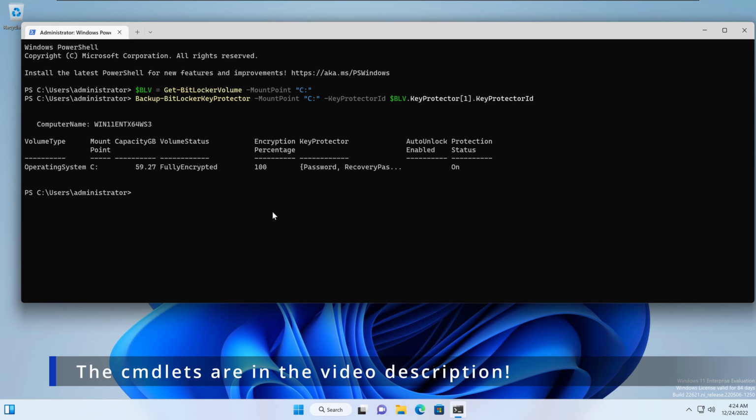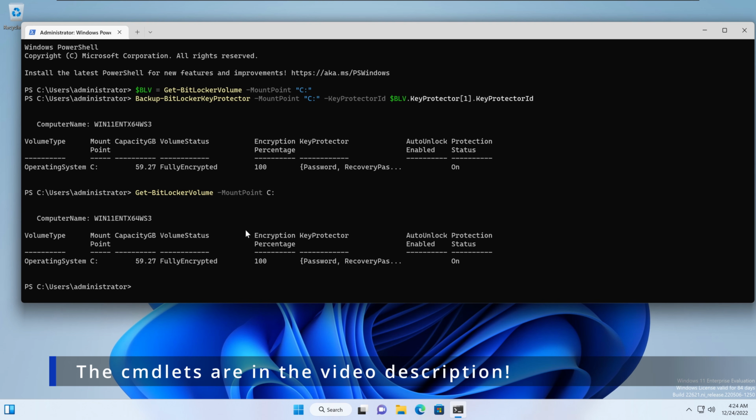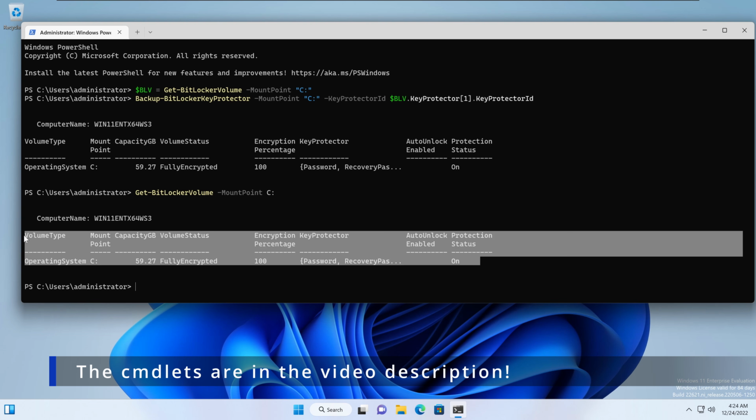Also, one more thing I'm going to show you is how to check your BitLocker Drive Encryption. If you want to check BitLocker Drive Encryption, you can enter Get-BitLockerVolume -MountPoint C, and I'm going to press enter. What that's going to show you is the current status of your BitLocker encryption. Right now, it's saying it is fully encrypted and it is good to go.